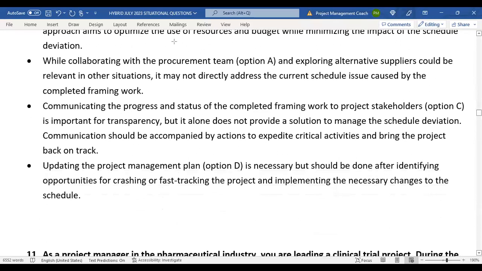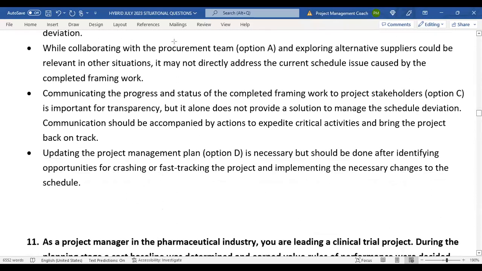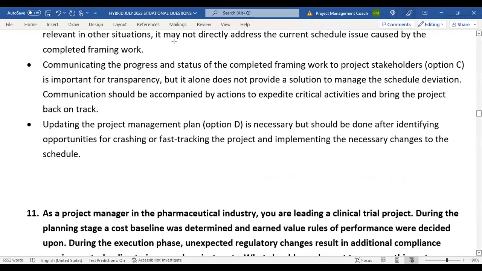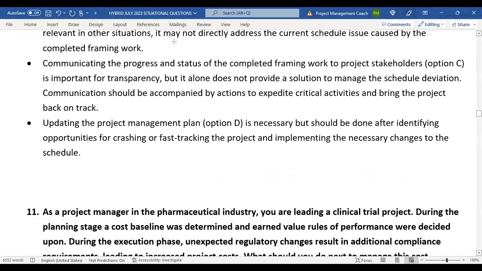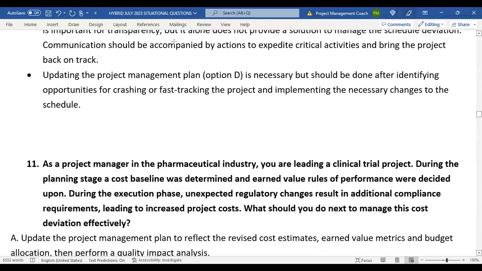Make sense? Okay. While collaborating with the procurement team, option A, and exploring alternative suppliers could be relevant in other situations, it doesn't address the schedule. Communicating the progress, again, that was bogus because there was no problem, right? And then updating the project management plan, it's something that you could do, but you got to first look at the schedule, okay? And it wouldn't be for cost reasons.